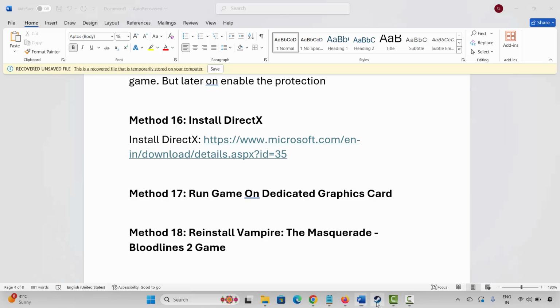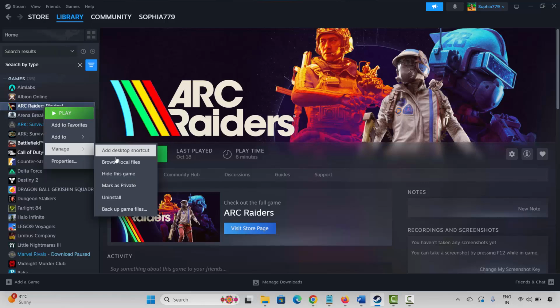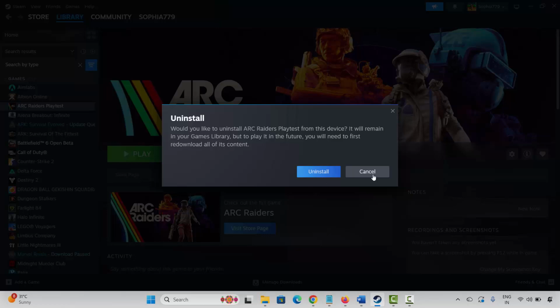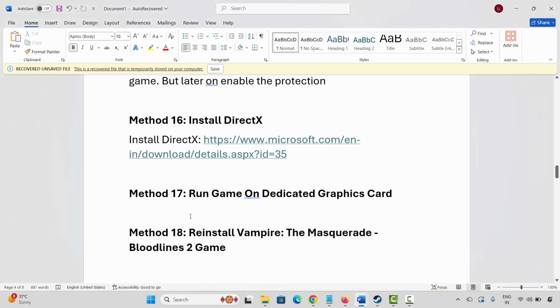If not, then the final solution is to reinstall the game. So for that, go to Steam, under the library section, select your game, right click on it, click on manage, then click on uninstall, and finally click on the uninstall option. So after removing the game from your system, you are required to restart it. After restarting your PC, again launch Steam. After launching Steam, reinstall Vampire: The Masquerade Bloodlines 2 on your PC. Once the game is installed, click on the play button and then check if you can play it without any further problem.